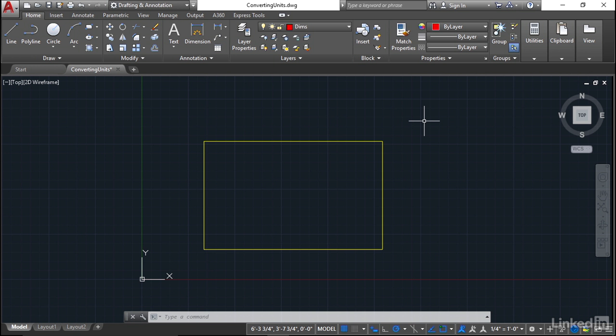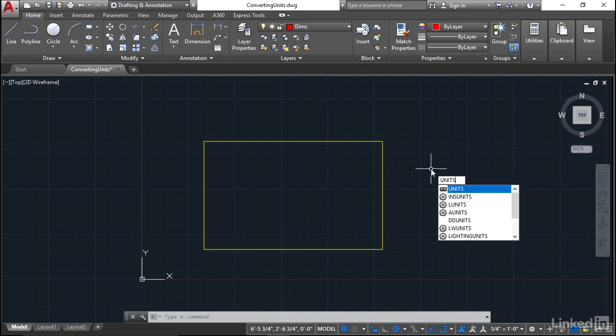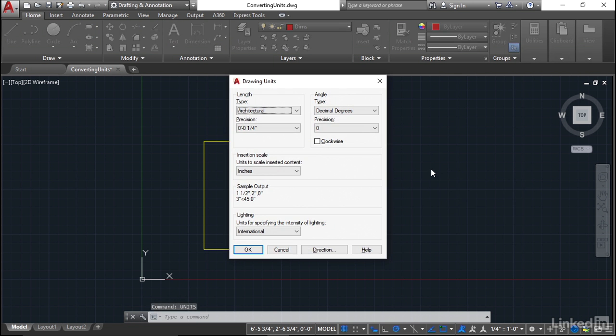Now, when you open up this drawing, Converting Units.dwg, take a look at the units that you've got in the coordinates down on the status bar. You'll notice that it's all in imperial units. And if I type units, what you'll find is that it's all set to architectural. And you can see that the precision there in the length is set to 1/4 of an inch. You'll notice that the angle is set to decimal degrees with a precision of no decimal places.